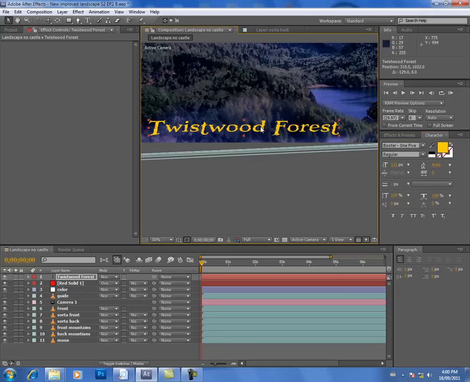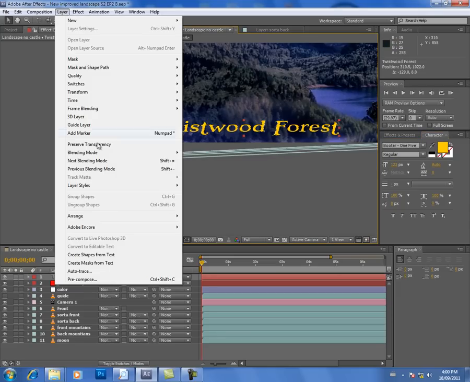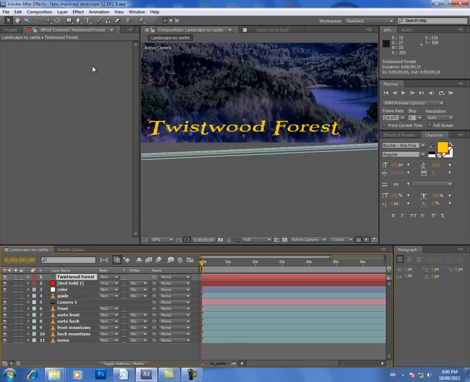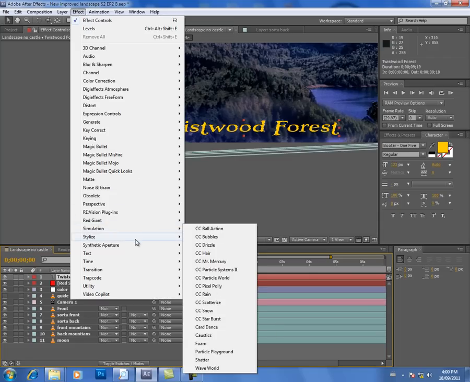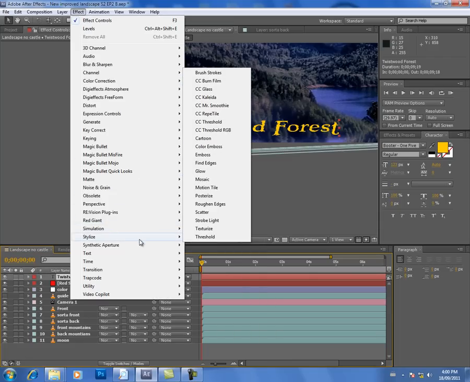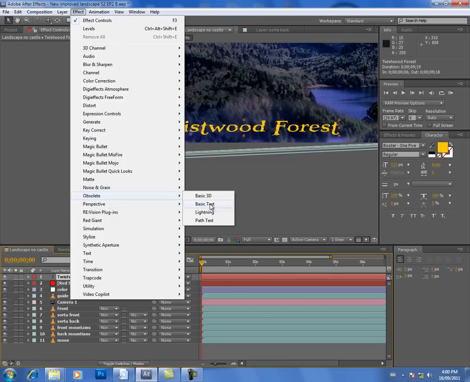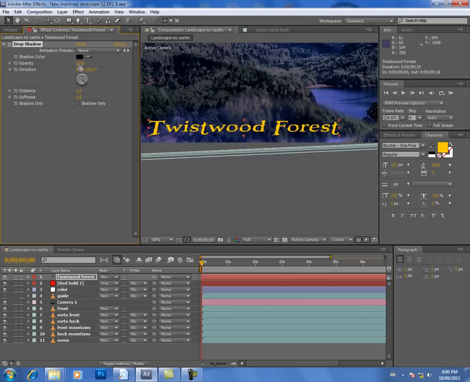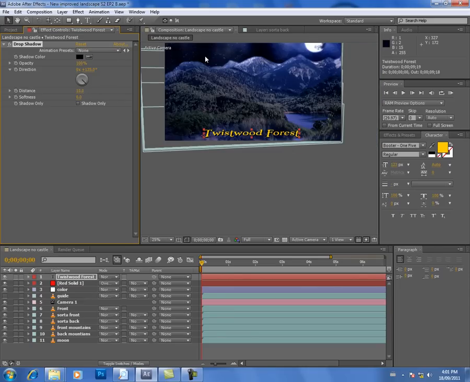Okay, so what it needs is a shadow. So let's go to Effect, Stylize. Nope, where are you? Perspective, Drop Shadow. And let's see, add some opacity to it. So the shadow here is getting darker, and the distance from the lettering, let's go about there so it's easier to read. It's a little easier to read.